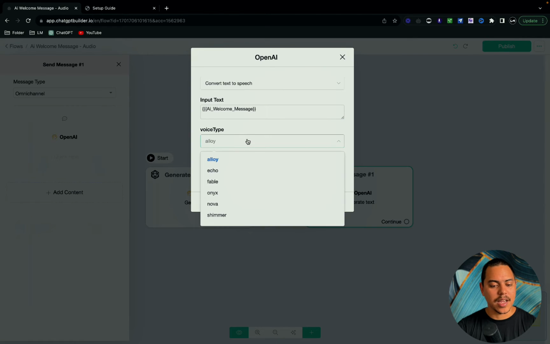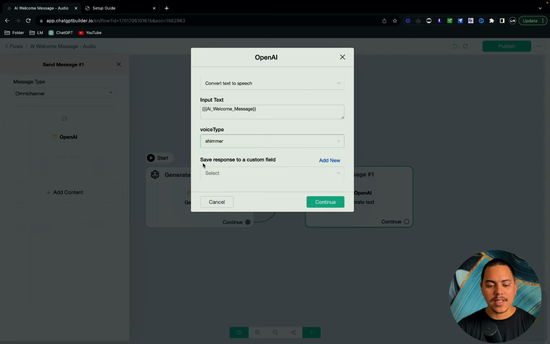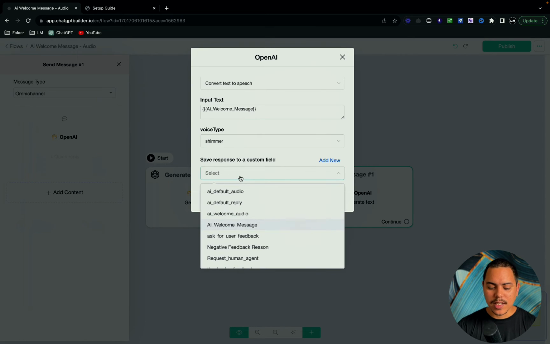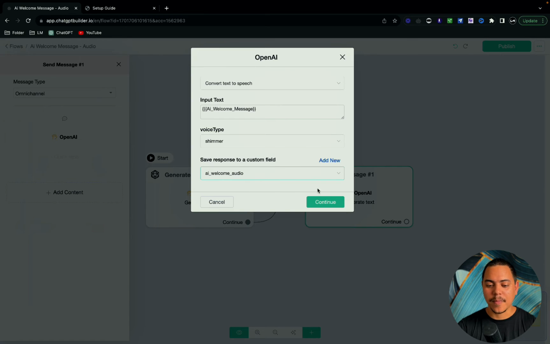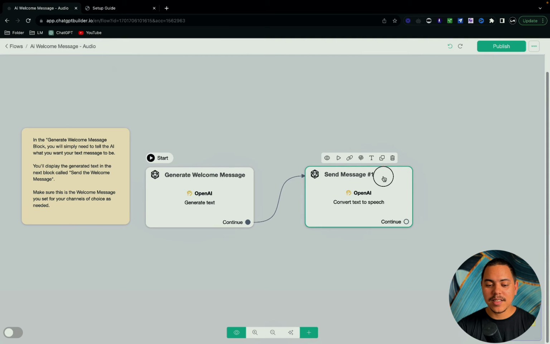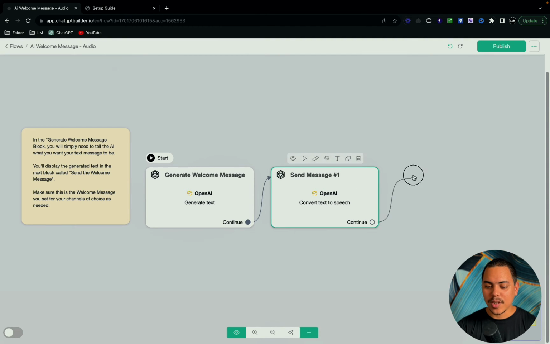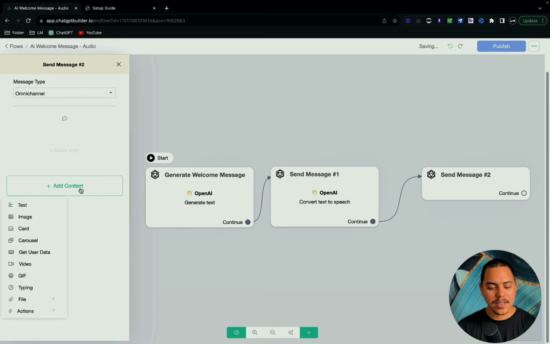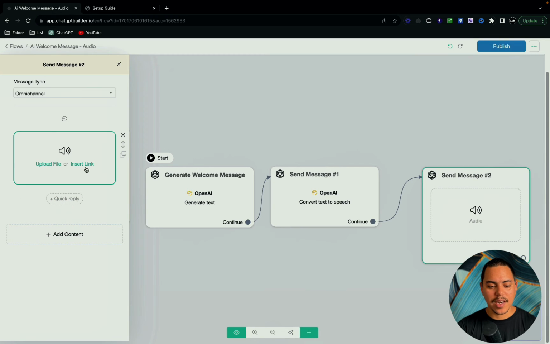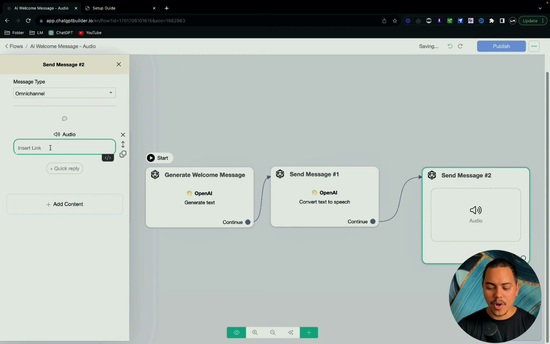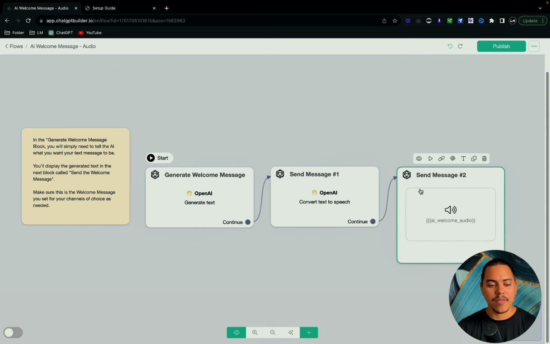The voice type is entirely up to you. I prefer Shimmer. And then where it says save response to a custom field, we want to select AI welcome audio. That's the one we want to select. Perfect. Now we're going to click on continue, and that is the second node done. Now lastly, where it says continue here, drag this out, add content, and then where it says file, you want to click on that and then click on audio. Right here, you want to click on insert link. And so in here, we're going to select AI welcome audio. So that is the output. And that is entirely it. You have now created the AI welcome message audio output flow.